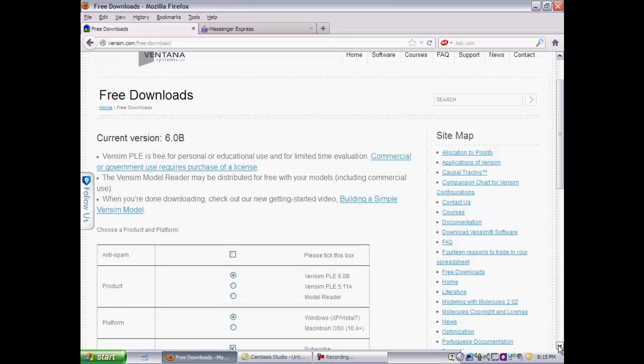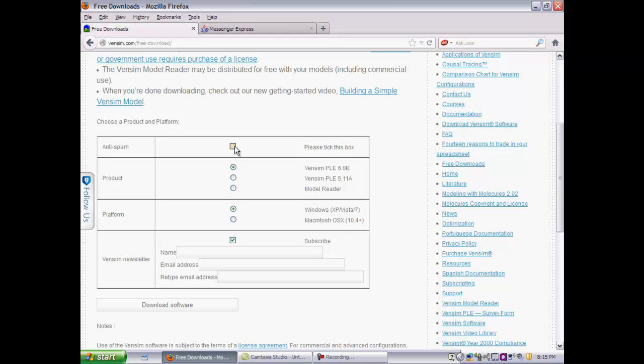Then from the menu choices that show up, we click the anti-spam box, and then among the different product choices we will pick VenSim PLE version 6, and then since I have a Windows machine, I will pick the Windows platform. Those of you who have a Mac will of course pick the Mac platform, and you may choose to not subscribe to their newsletter, but you have to provide your name and email address. And then I'll click download.